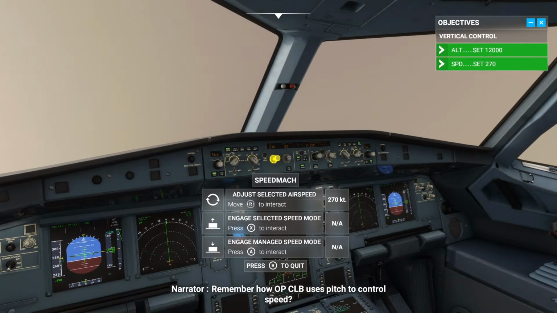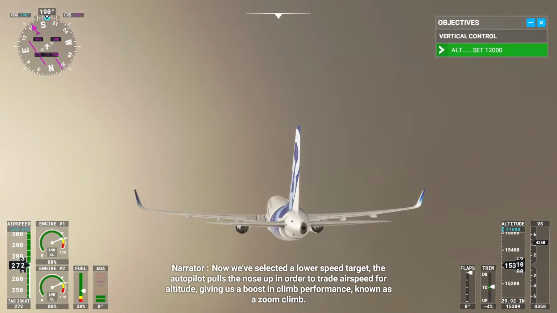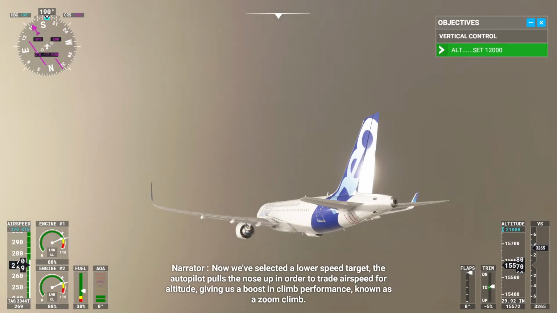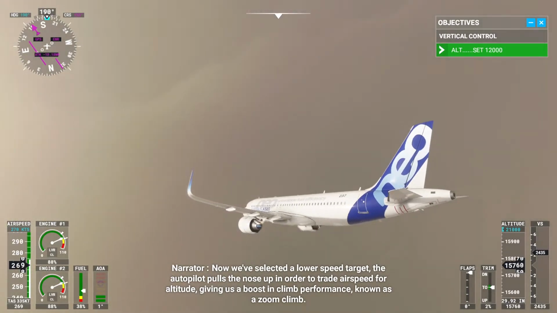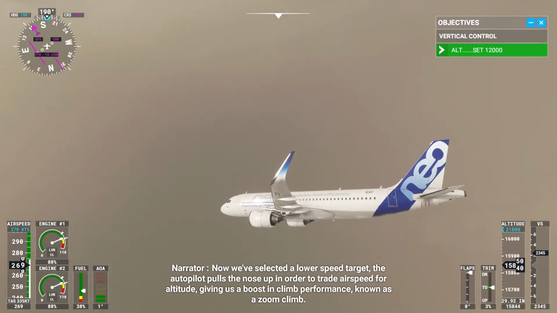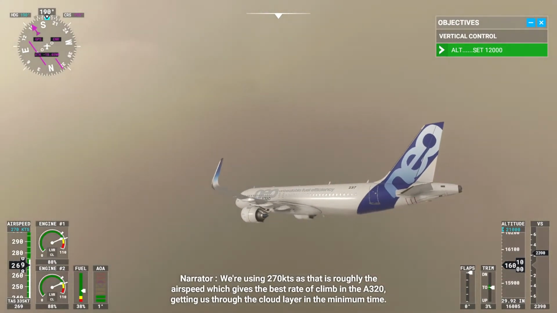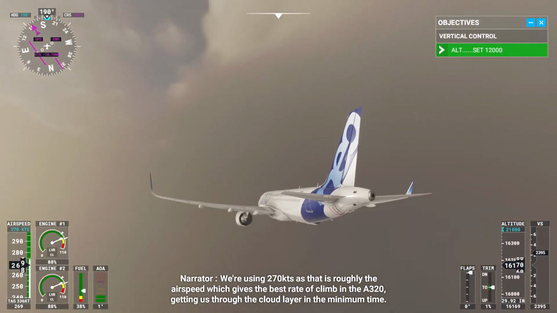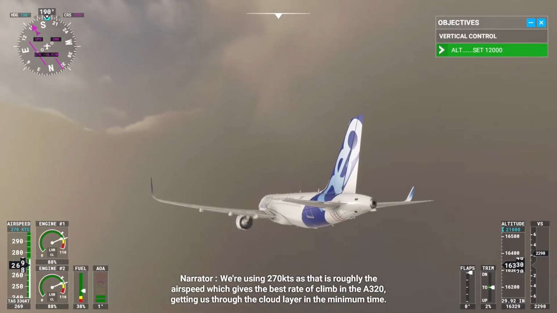Remember how open climb uses pitch to control speed? Now we've selected a lower speed target, the autopilot pulls the nose up in order to trade airspeed for altitude, giving us a boost in climb performance known as a zoom climb. We're using 270 knots as that is roughly the airspeed which gives the best rate of climb in the A320, getting us through the cloud layer in the minimum time.